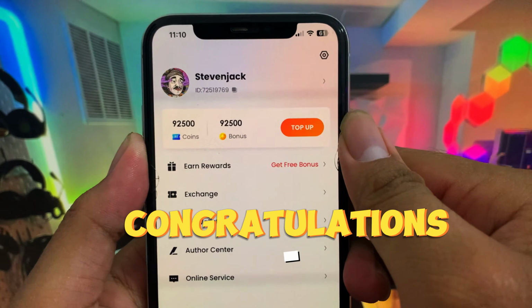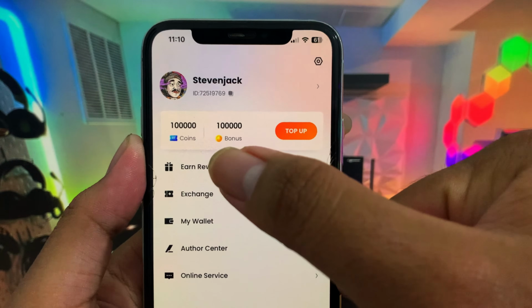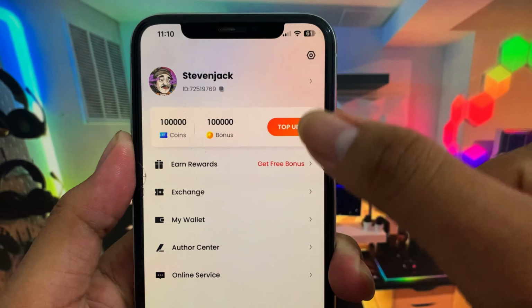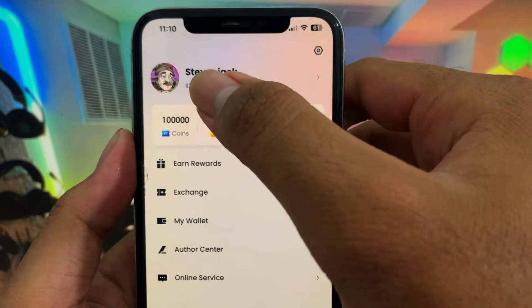Congratulations, now you get unlimited coins on your Meganovel account. But don't forget to watch and follow the final step video tutorial to unlock your resources.